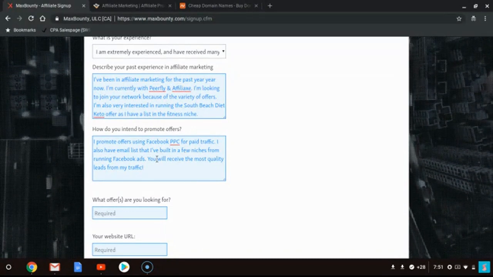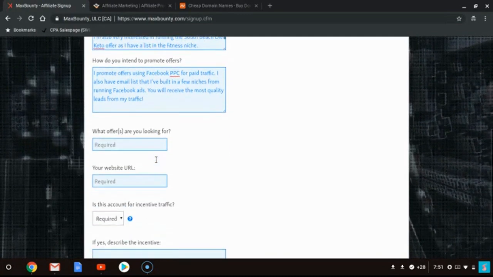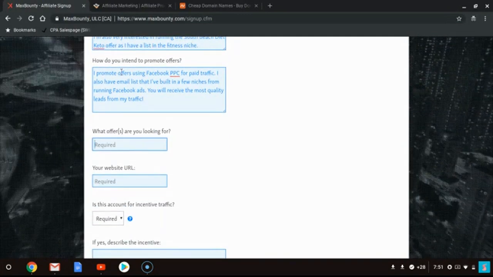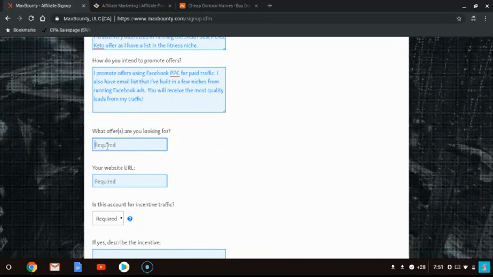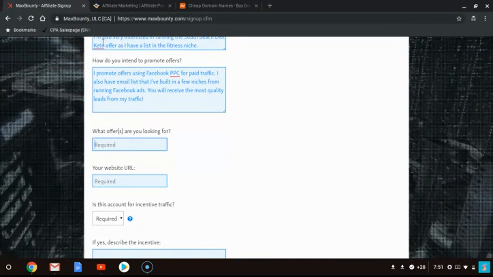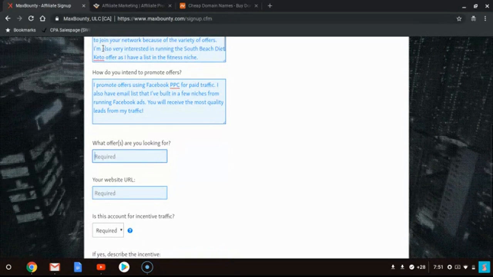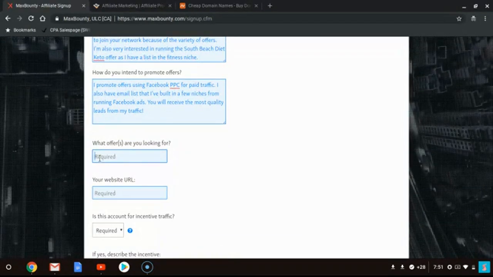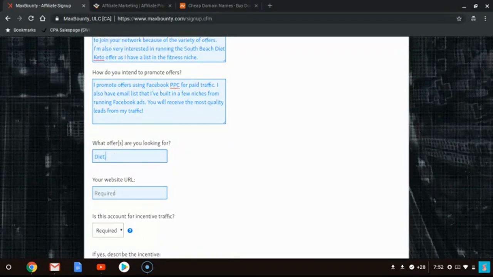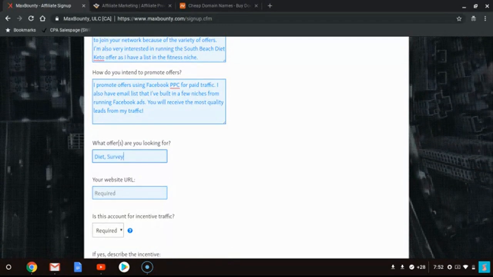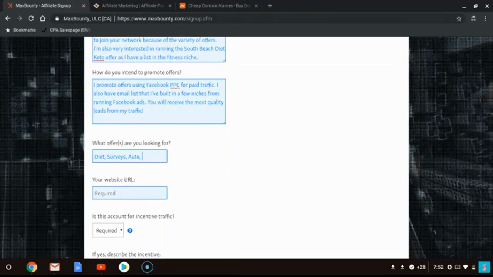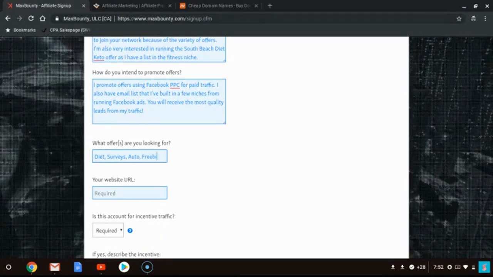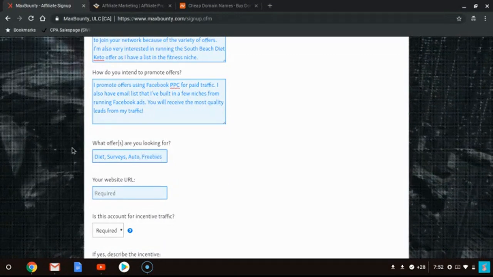What offers are you looking for? You can put the actual offer names or just the vertical name. The vertical is the same thing as a niche or a market. So, like I said, the keto offer, you could put that. You could literally just copy and paste that, or you could just put something like the diet niche, put something like surveys. If that's what you're into. Auto. What's another one? Freebies. You want to just put like 2 or 3 of those, and down for the website URL.